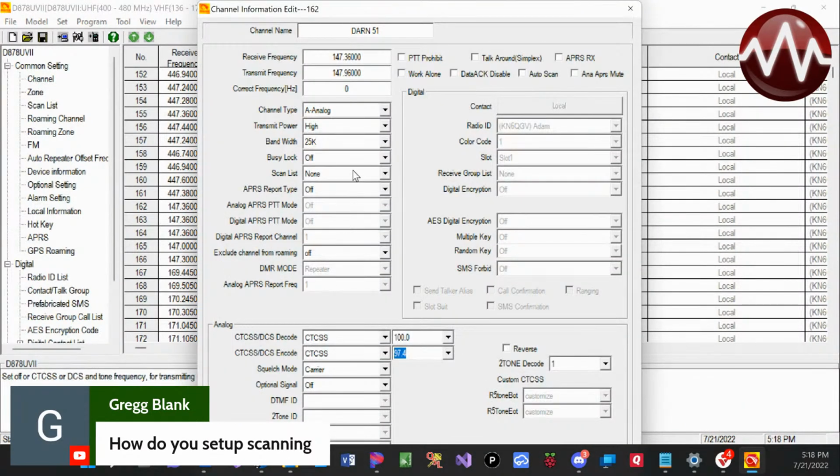And what we're going to do is see where it says scan list. Currently it says none. We're going to switch it over to that scan list you created and click OK. Now that channel is added to that scan list both ways, and it is needed both ways in order for it to work. It needs to be both in the channel and in the scan list.